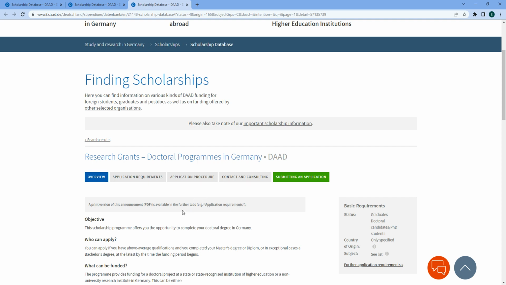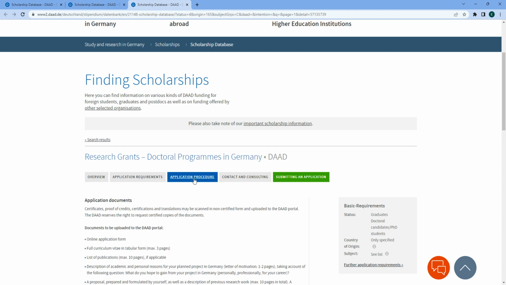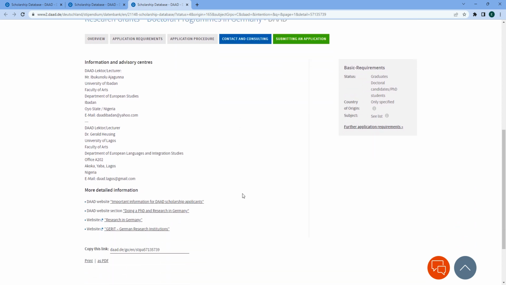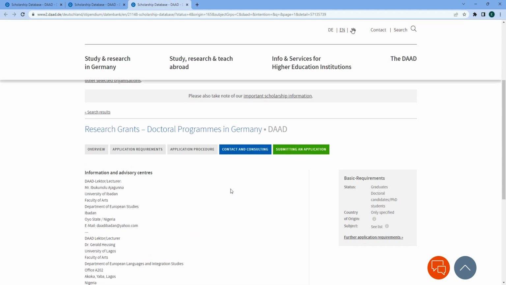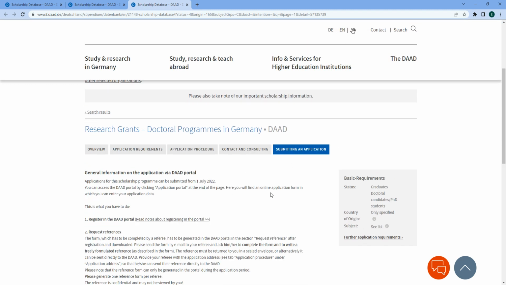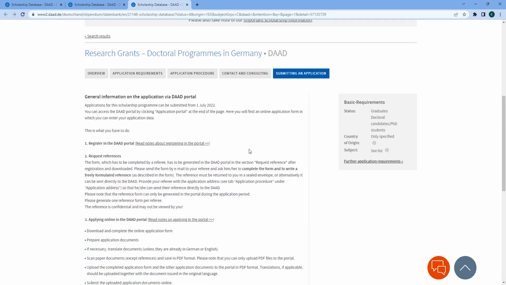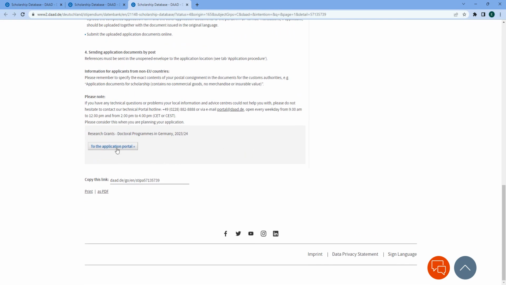Now, as with the first scholarship I showed you, there's an overview page, an application requirement page, an application procedure page, and a contact and consulting page, with people you can write to, but this guy's never replied to me. And then, submitting an application. I really wanted to show you this part to make a difference from the first. Here you can see the link to the application portal. So you may say, I don't find where to apply. This is where to apply.